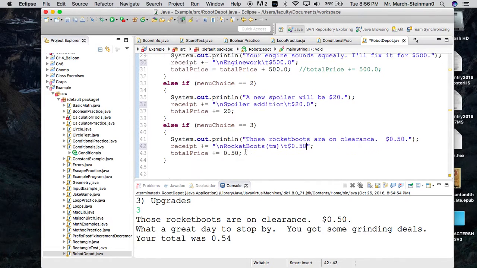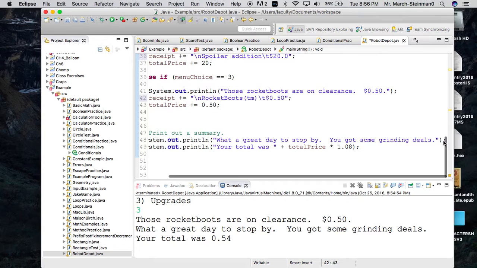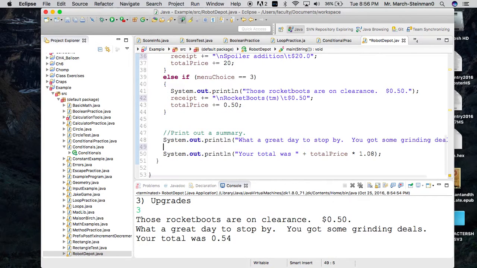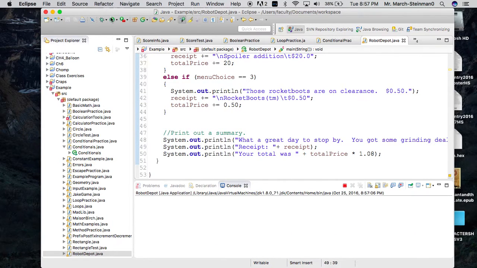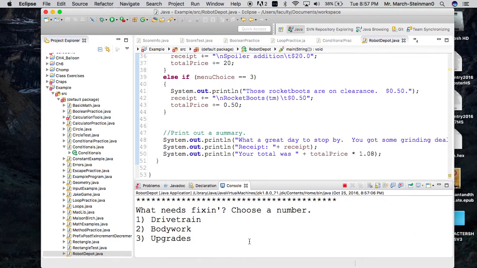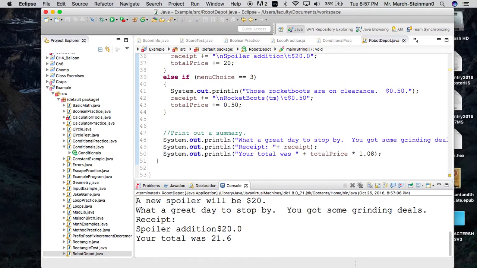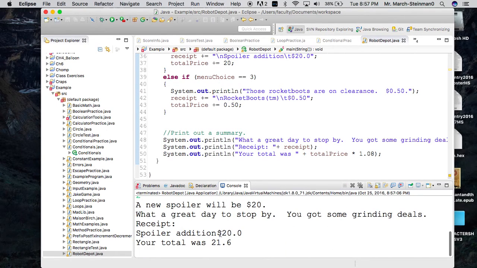Okay, and if I want to print that out, I'll say something like this, and I'll add in maybe the receipt variable. So I made a string, I added in some stuff, and I'm using it as a receipt. If I have multiple things, I'll get multiple items on my receipt, and I'll show you that in just a moment. So bodywork, spoiler edition, 20 bucks.